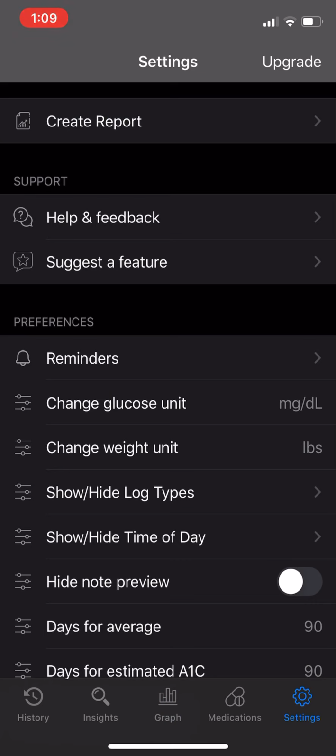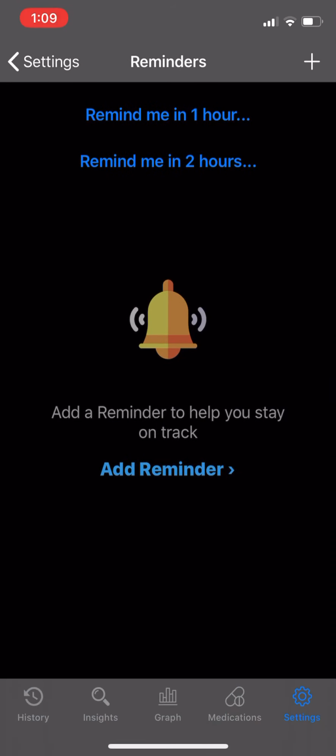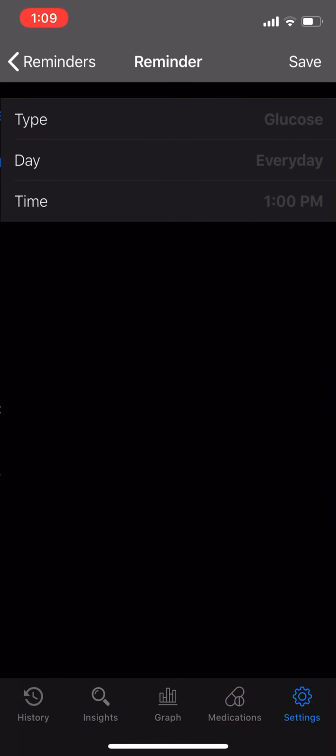Let's check out some of the settings. So we already looked at the report, help and feedback, suggest feature, reminders. Here we go. Looks like you can add reminders.